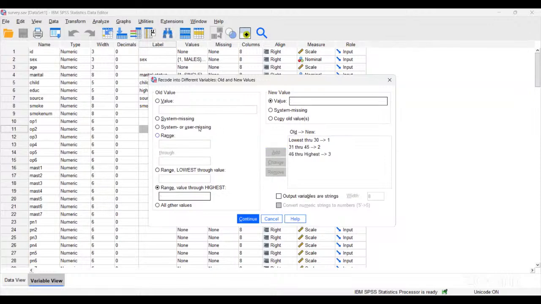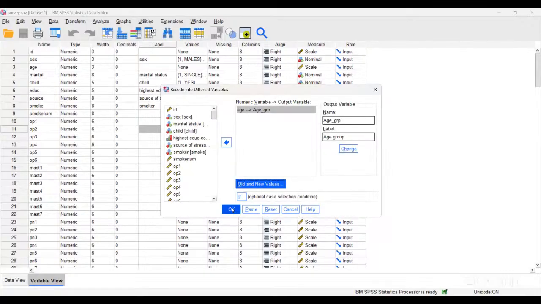Then finally, we click on this system or user missing, telling it, if in the old value there's a system or user missing, in this our new one, still consider it as system missing. And we click on add and click on continue. And we click on OK.